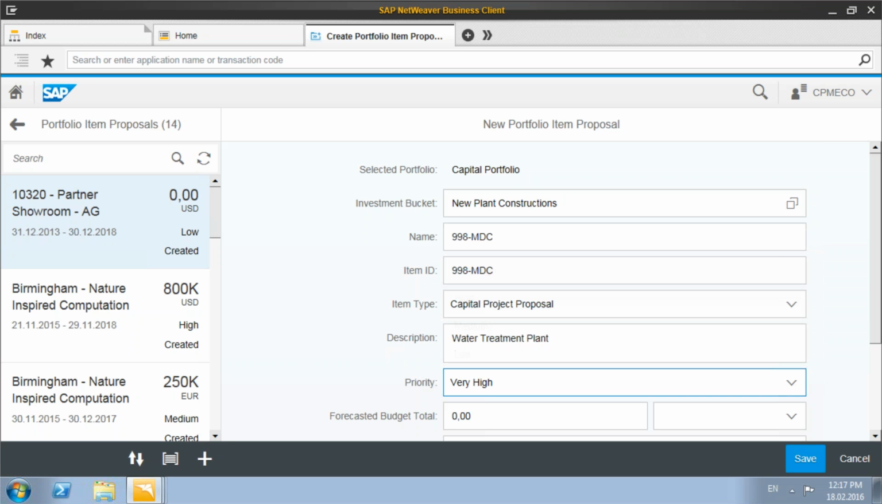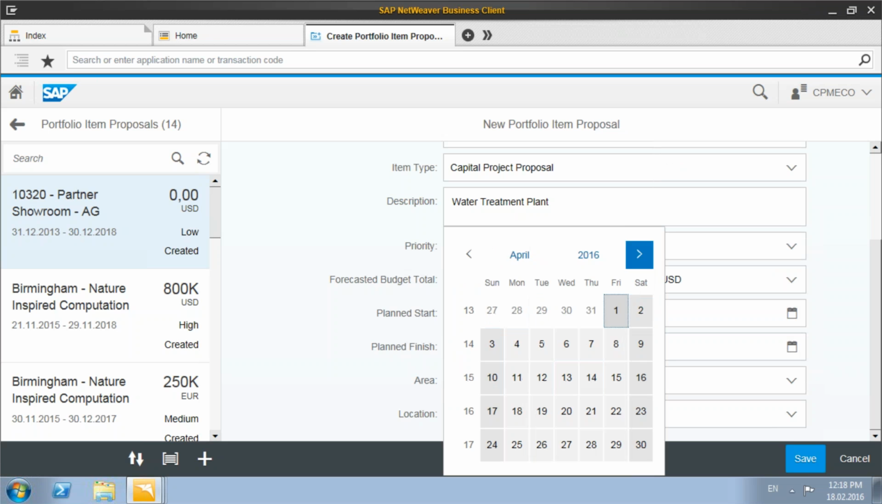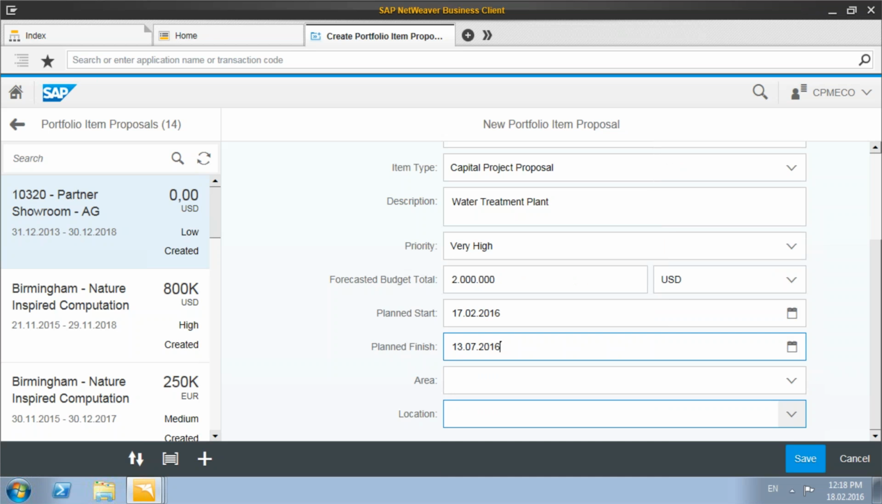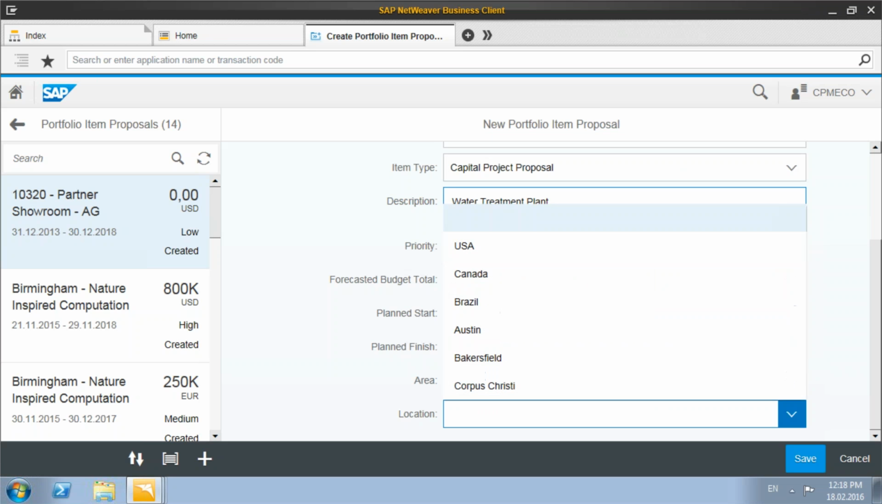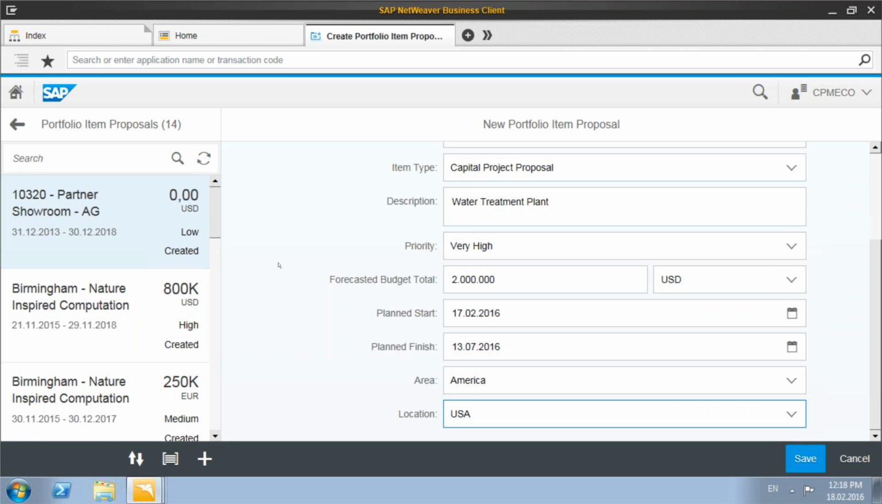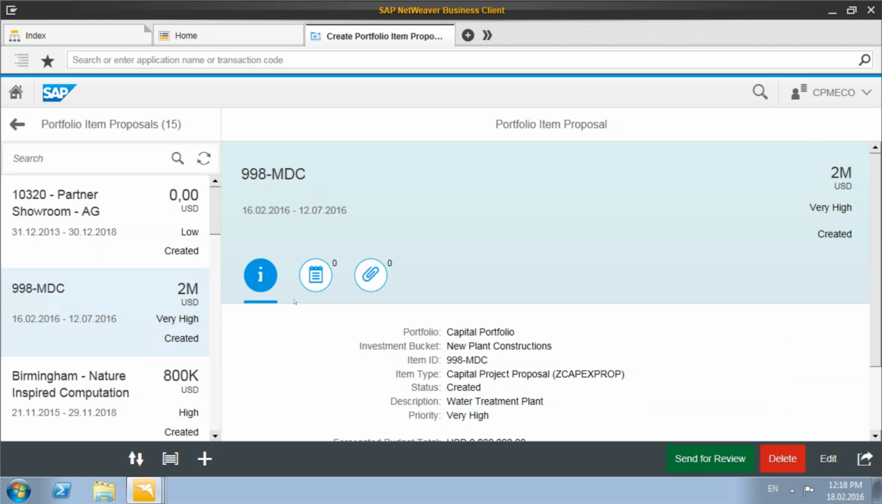We can choose a priority, put a budget on here, and again, notice that's just a forecasted budget. We'll choose today, and we'll make it a quick project. These lists are customizable for the drop-down. So we've got our basic data set ready. We can save it, and you'll see our portfolio item proposal has been saved.